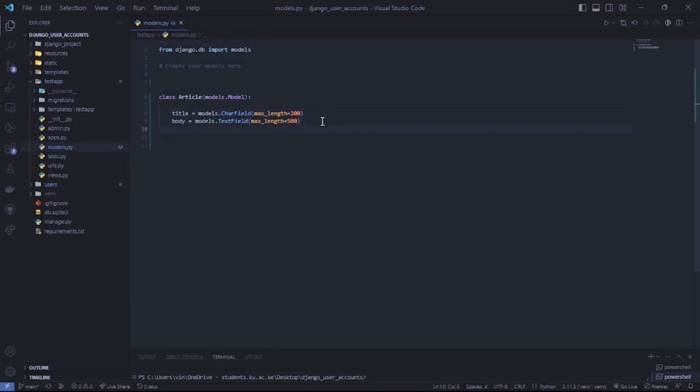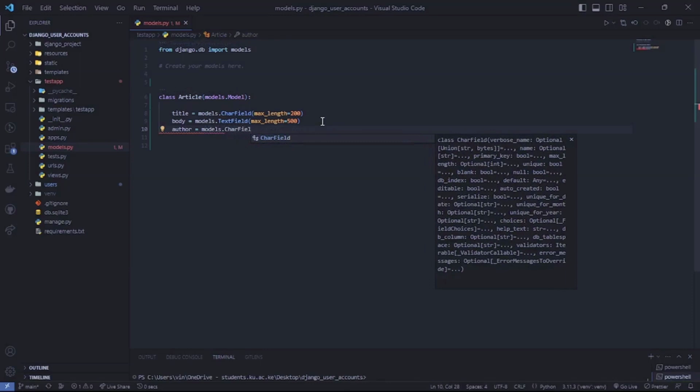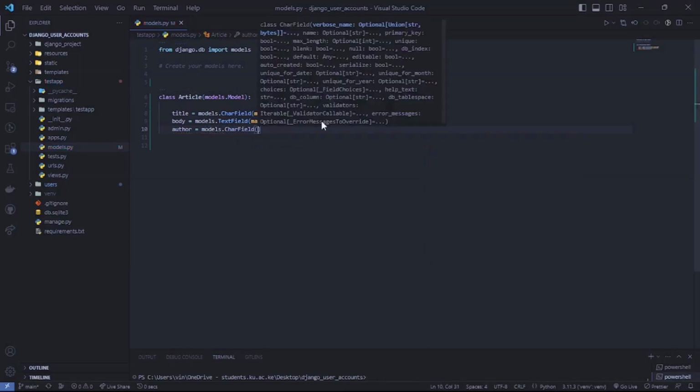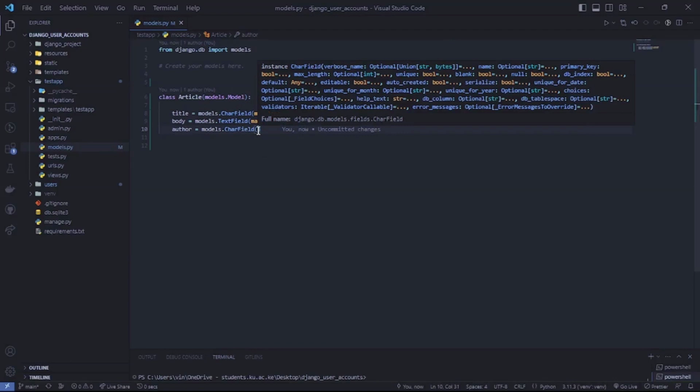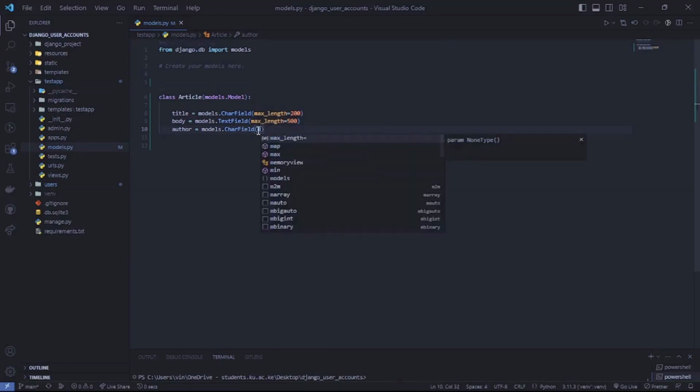Then date added, so let me add the author. So I won't be linking it with the database, so let me just add a char field, models dot char field. I don't want to link it with the author table at the moment, so with the user table, sorry, I don't want to link it with the user table, so we'll just hard code the author manually. So max length is equal to, let's say, 100.